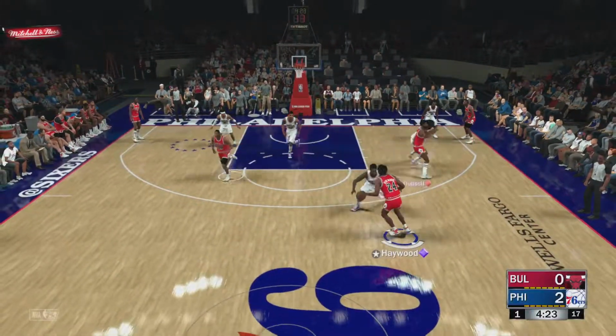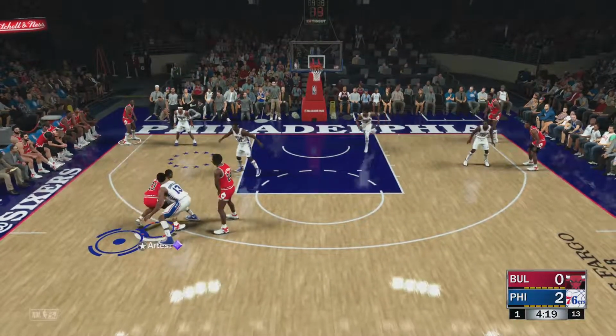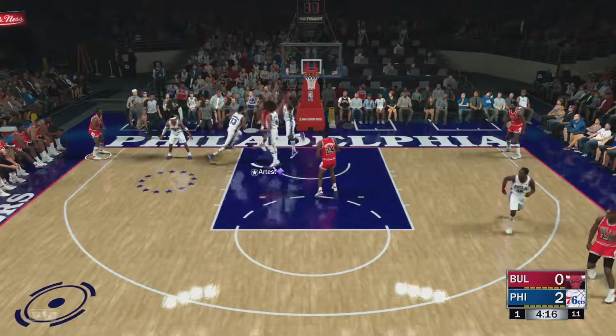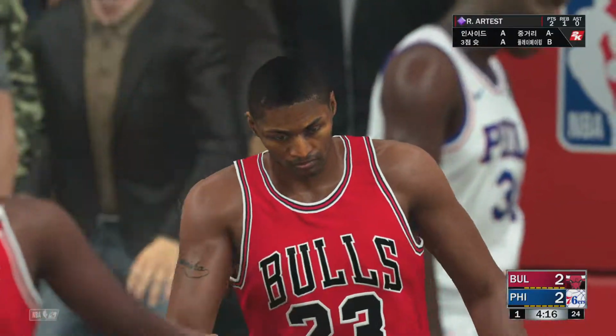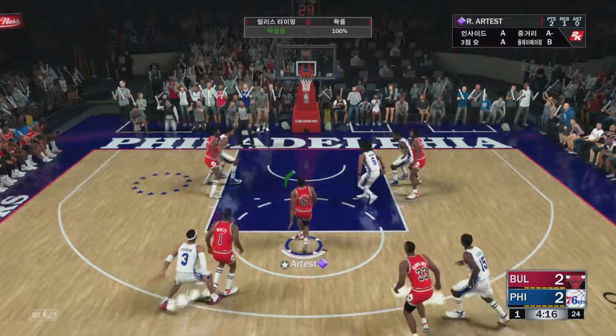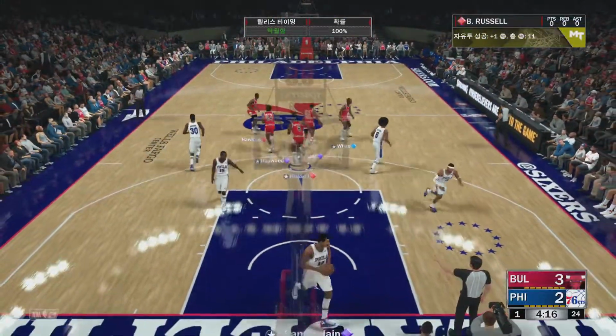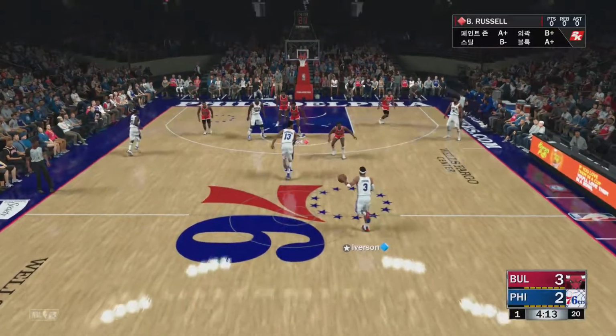Russell passes to Haywood. Good ball movement here by the Bulls. Artest against Chamberlain. And count it. And a chance for one more at the free throw line. Yeah, terrific play right there. Great strength to finish through the contact. Bulls shooting their first free throw of the game. That's good from Artest. Here's Philadelphia.